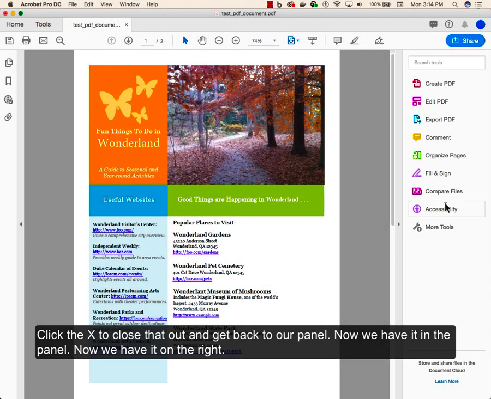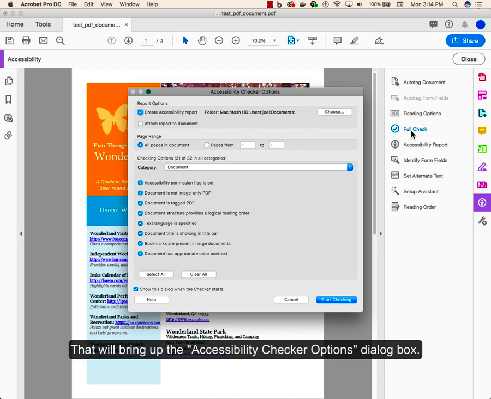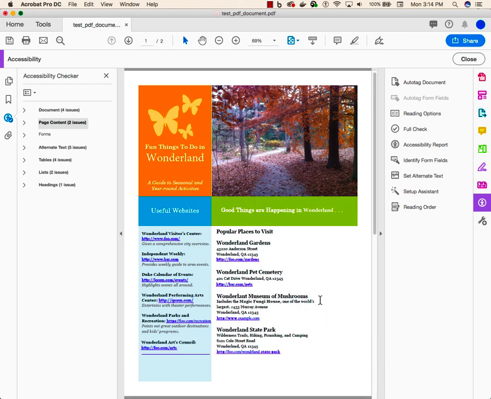Click the X to close that out and get back to our panel. Now we have it in the panel on the right. Click the new Accessibility Tool shortcut. Click the Full Check button. This will bring up the Accessibility Checker Options dialog box. All the defaults are good. Click the Start Checking button.